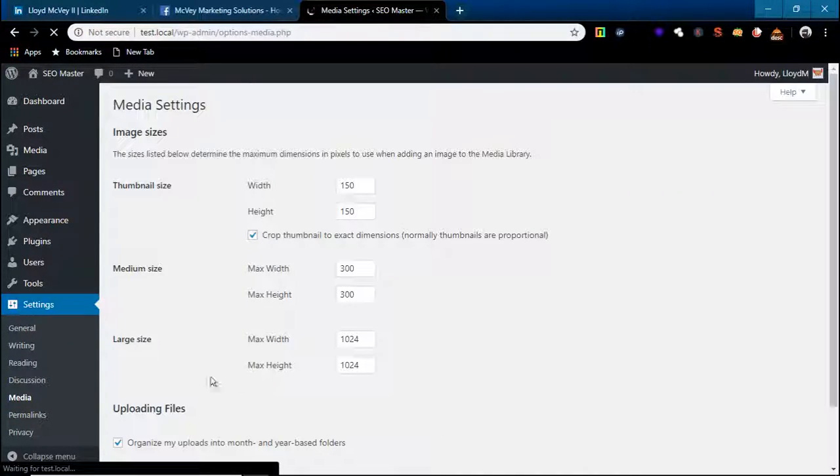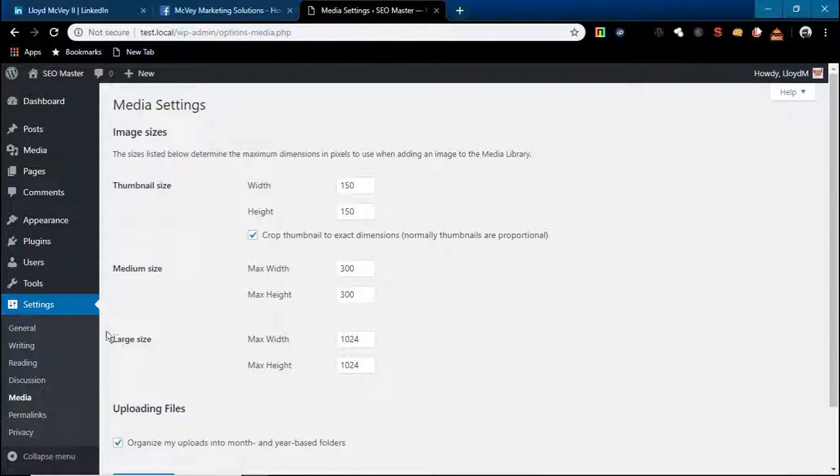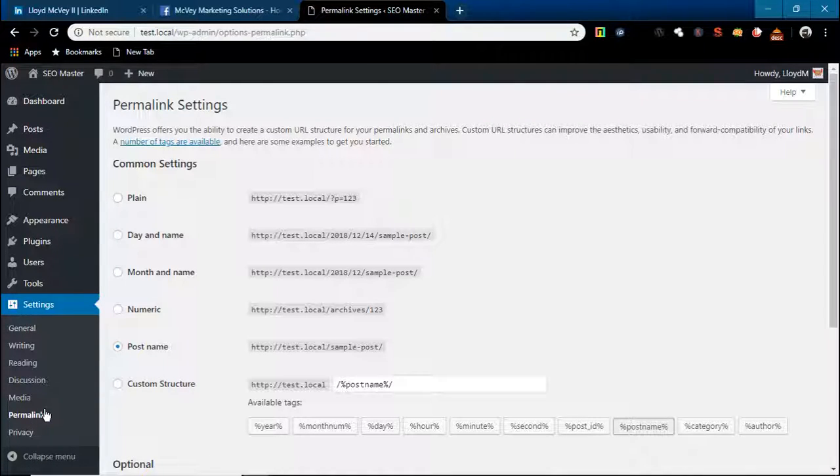Media. This is the section that controls thumbnail size, medium size, pics, and how you want to organize your files when you're uploading. So you shouldn't need to change any of these, but if you want to, that's where the setting is. Permalinks. This is an important setting because this is what the structure of your site is based on.